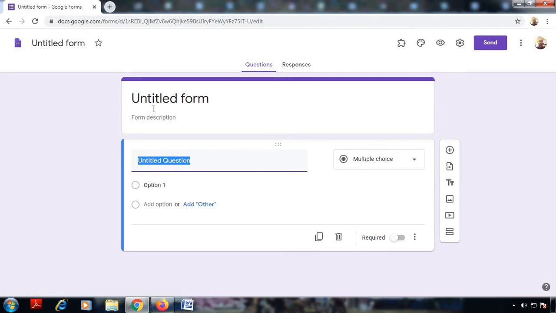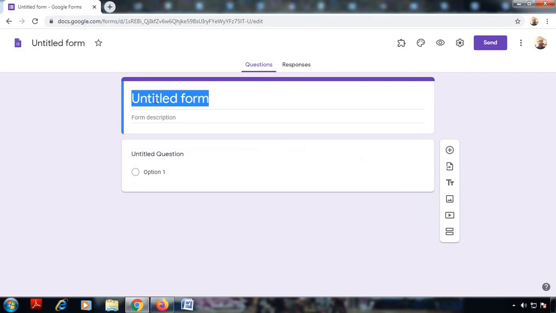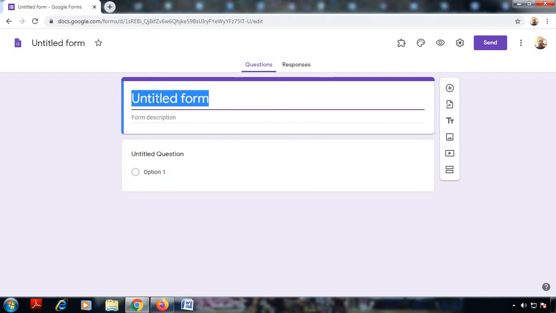Once you click on the blank option, a new form is generated. This is a blank new form. You can edit it as per your convenience. First and foremost, I'll mention the name of the form. The name of the form is very important.